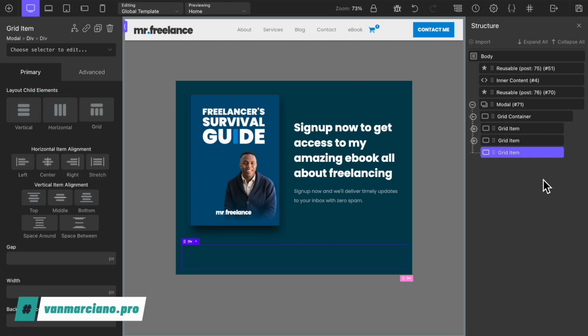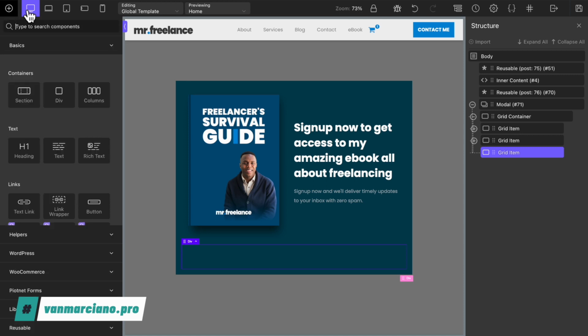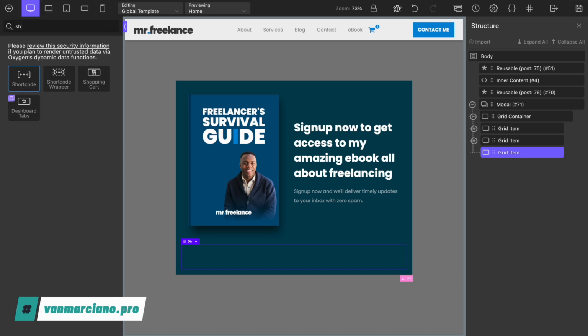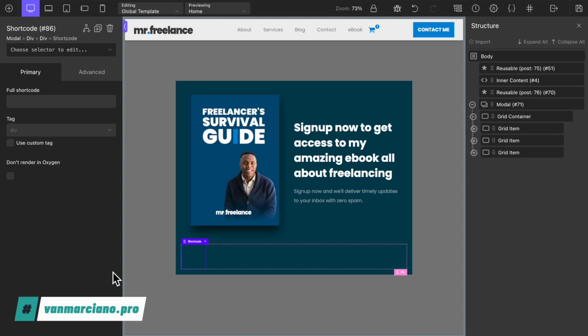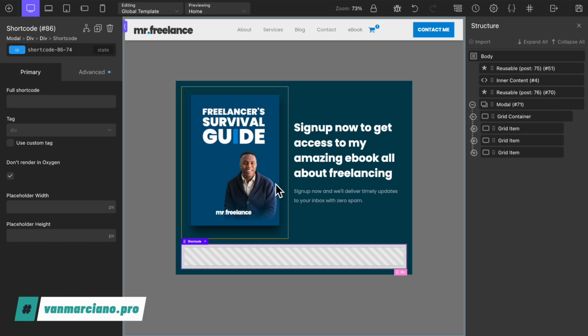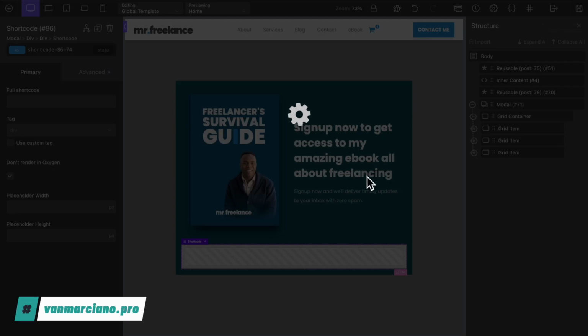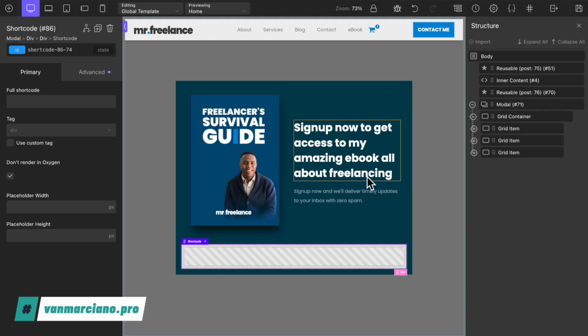Inside of this one here, I'm going to go to add element and drop in a shortcode element, like so. And this is going to contain our shortcode for our ConvertKit form. Select the don't render in Oxygen. Check this as well. Right, so let's save, and that is fine. So before we do anything else, let's add our shortcode in here.